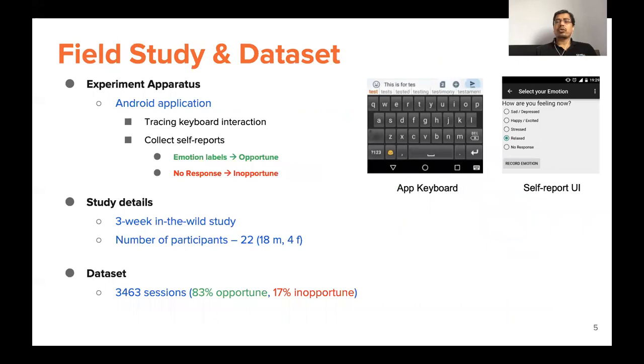Now, as we all know, the standard Google keyboard does not provide this facility to track typing, so we have developed our own keyboard, which is similar to the Android keyboard. And it allows the user to type in the same way. We also collect the emotion self-reports where the user can answer whether the probing moment is opportune or not. He can select the no response button, and it indicates that the probing moment was inopportune. We have run a 3-week in-the-wild study involving 22 participants, and we have collected close to 3,500 sessions, out of which 83% were opportune and 17% were inopportune.